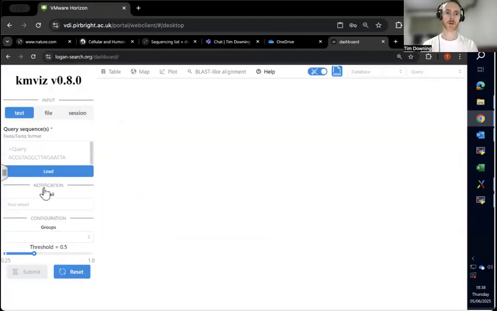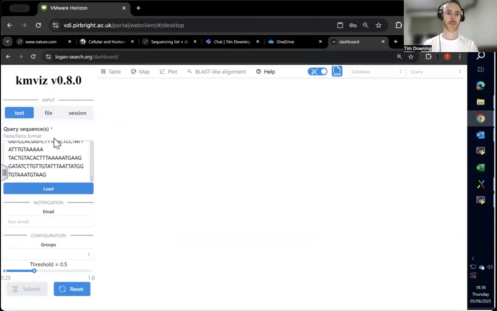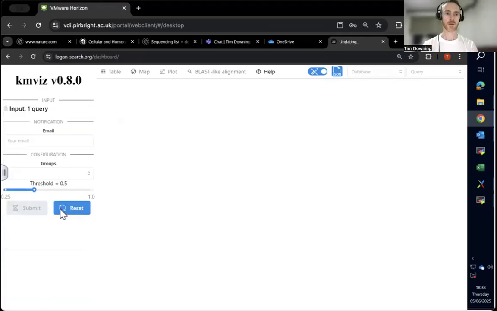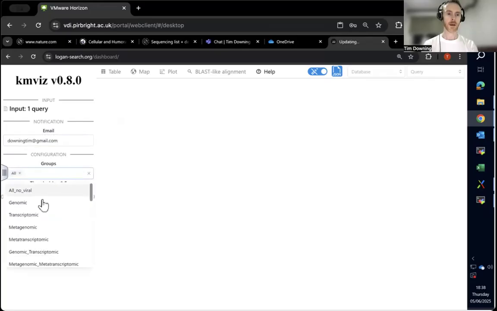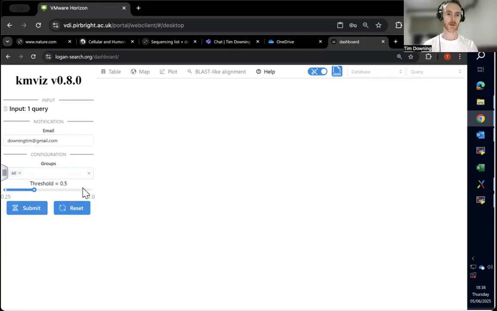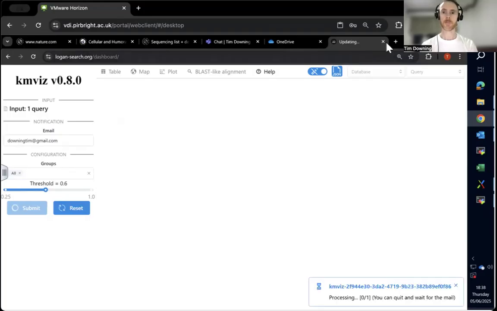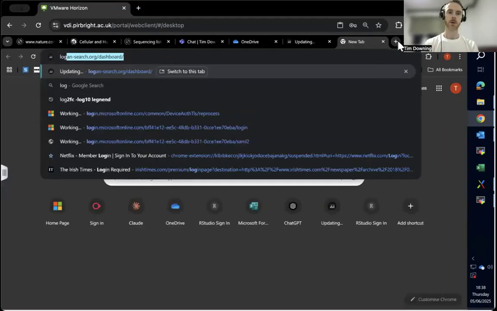So we can go to the dashboard. You can paste it in as a text query here, hit load to load that, give it your email address here, and then for the groups, give it all. And then you can maybe increase the threshold if you don't want to do any matches, and submit that there. So you can see the website is Logan search.